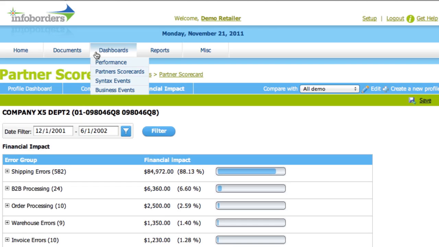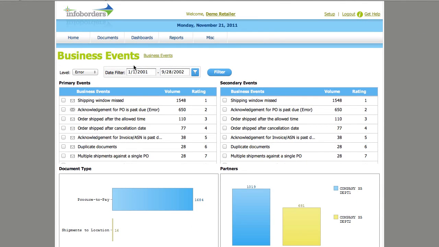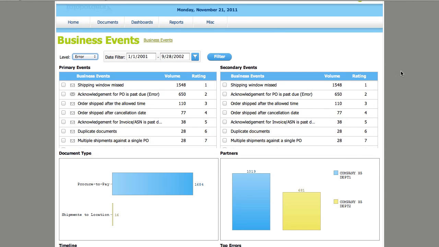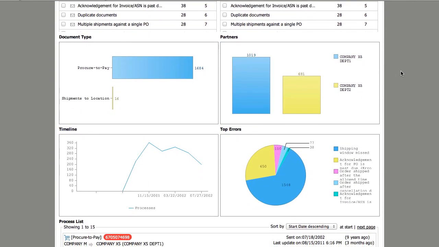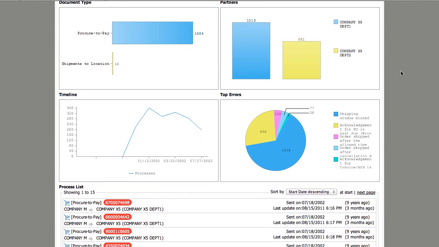For further analysis, Infoborders provides the syntax events and the business events dashboards. Since the two dashboards are very similar in nature, we will take a look at the business events dashboard. Here we see all business events generated by the system. It's possible to filter the errors by type, information, warning, and error, and by date range. In the initial state, this dashboard shows us the overall status of the system and the list of processes that contain the given events.